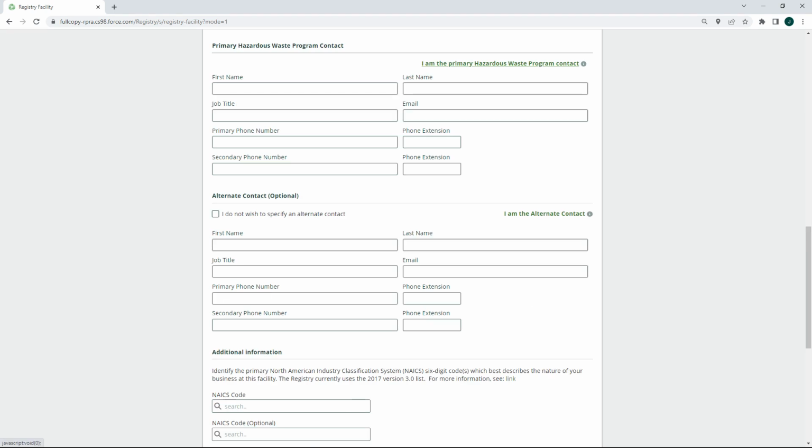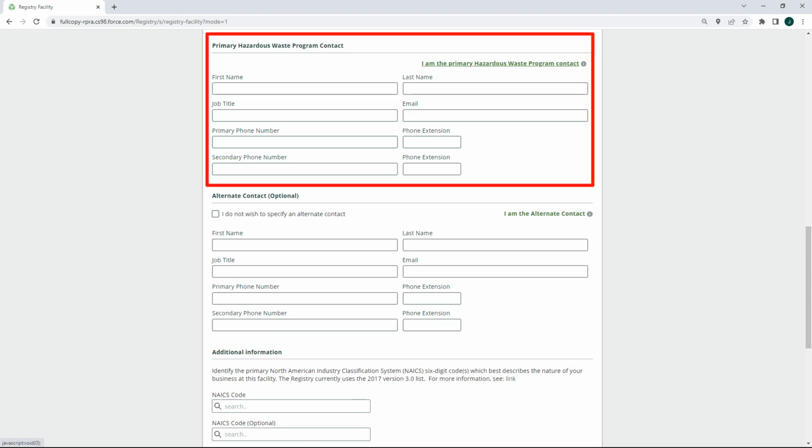As you scroll down the form, the next section to be completed is the Primary Hazardous Waste Program contact. If you are the primary contact for this site, you can simply select the link stating that you are the primary contact, and the section will be auto-completed based on your account information. If the primary contact is another user, their contact information should be entered here.